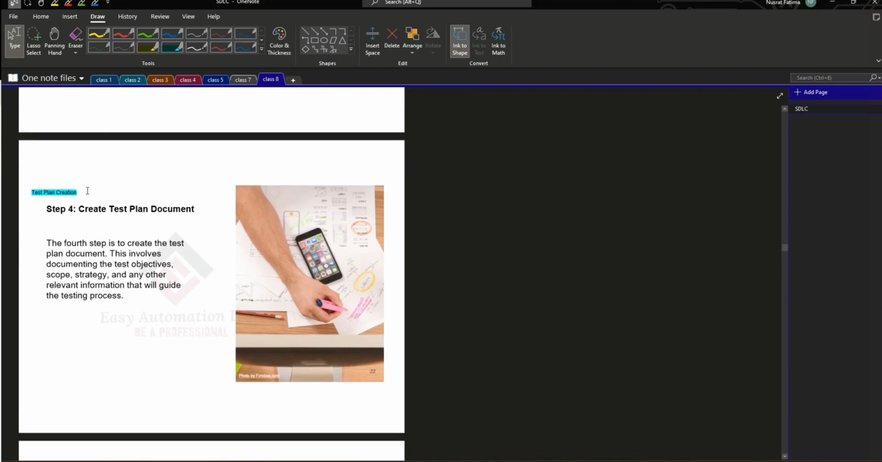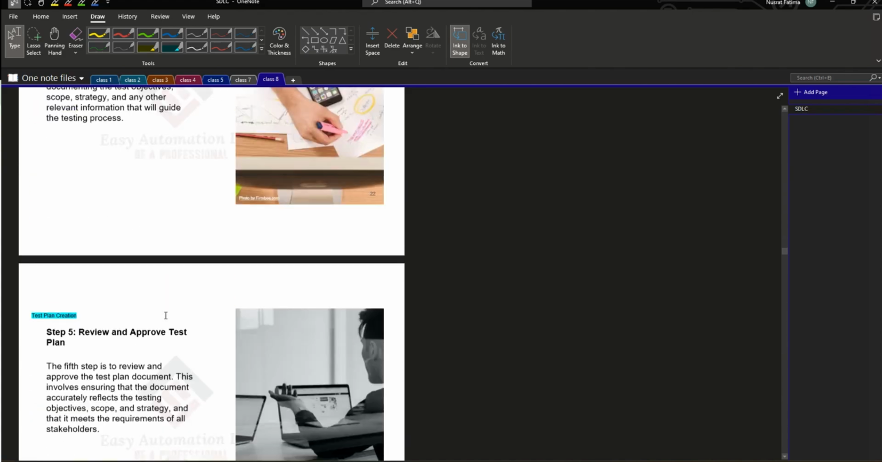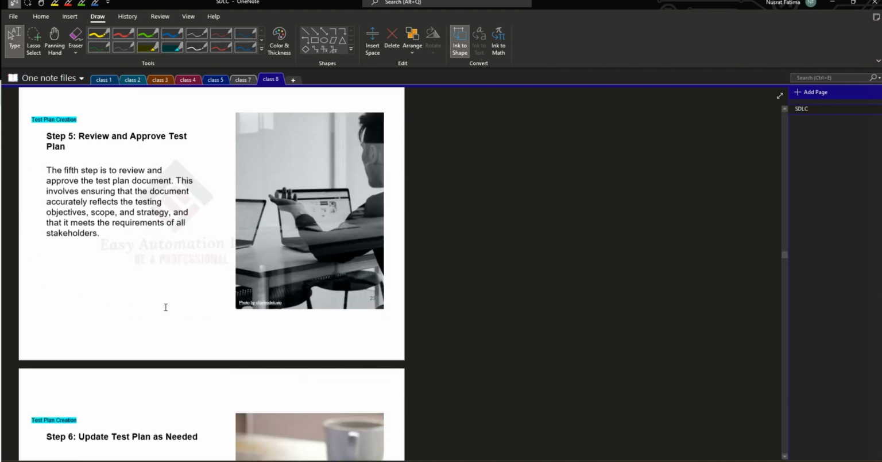The fourth step is to create a test plan document. This involves documenting the test objectives. We will put down all the items that we have created so far in our test plan document. Then we will review and approve our test plan. Who will review? All the team members will be reviewing this part. They will review and approve it, and then update the test plan as needed.